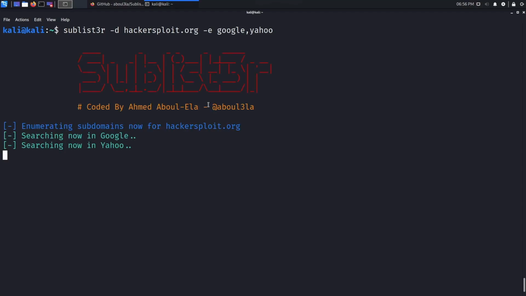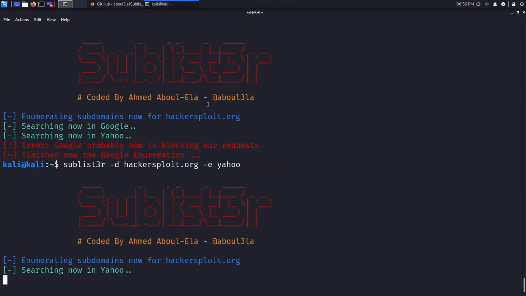So I'll hit enter, and we're going to give this a couple of seconds. You can see that Google is now blocking our requests. In order to bypass this, I am going to switch to a VPN. I have a third-party VPN service that will allow me to bypass this. In your case, you'll not need to go through this particular process, but we can easily bypass it by saying we want to use Yahoo, for example.